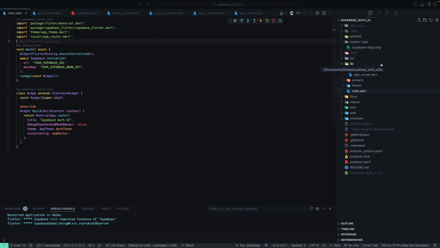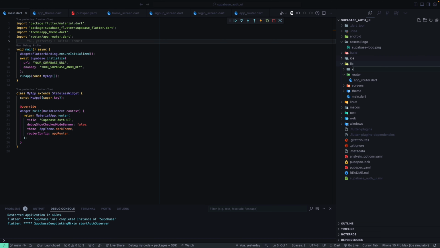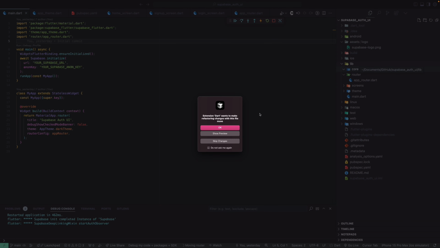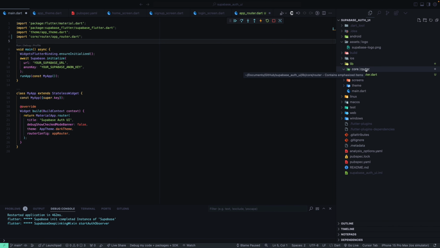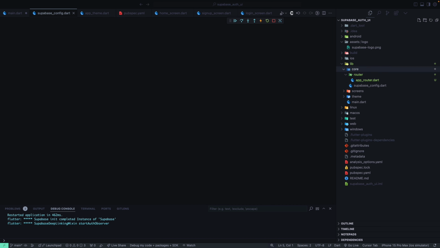Okay, so let's go ahead and do this. What I'm going to do here is create a new folder in our lib folder. I'm going to call it core. So in this core, we have a router. I'm going to move our router here inside the core. It's going to refactor that a bit. And then we can have a new file, which I can call supabase_config.dart. So inside here, we put our Supabase configuration.